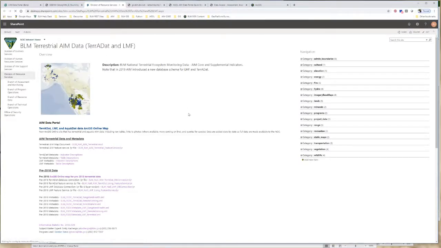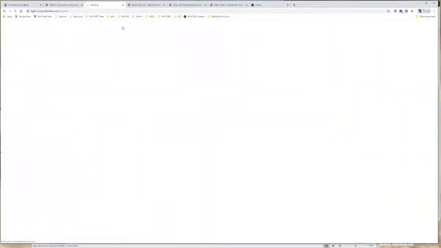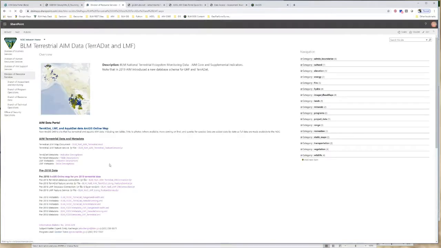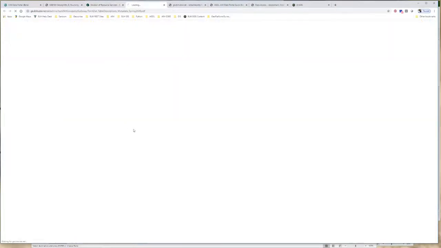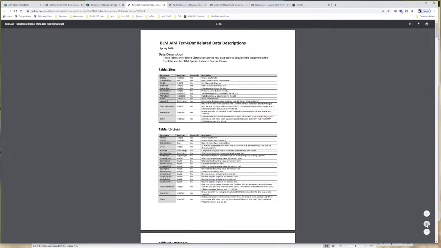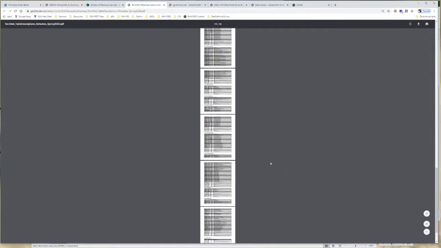Here's the geospatial portal page for, in this case, TerrADat and LMF. Oh, almost got it. Okay. You can see here, let me zoom in, there are data links, and there are those table descriptions I was telling you about, and here's the PDF. Here, I'll minus it actually to show you. Look how awesome that is. We have all this information there for you to look at so you can understand the data better. Okay.